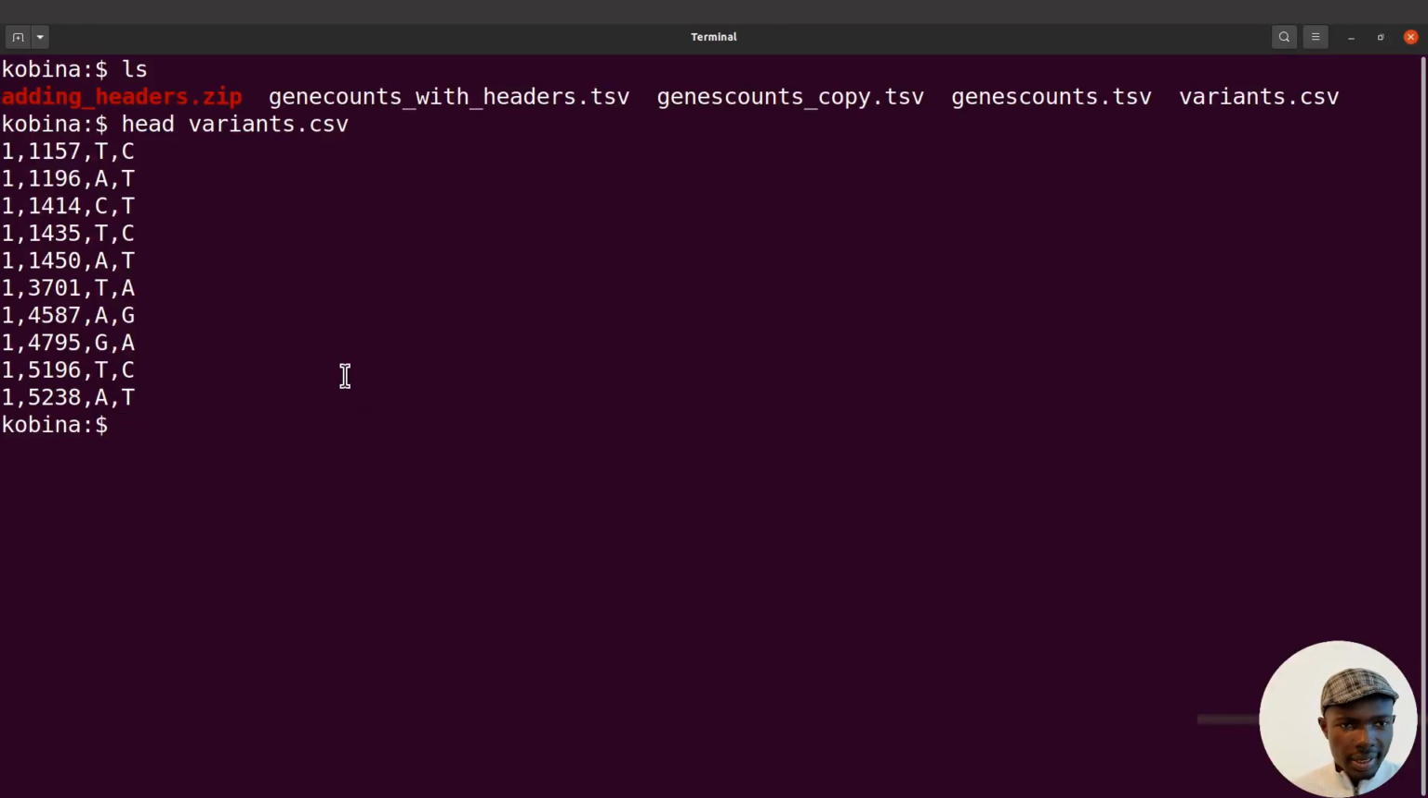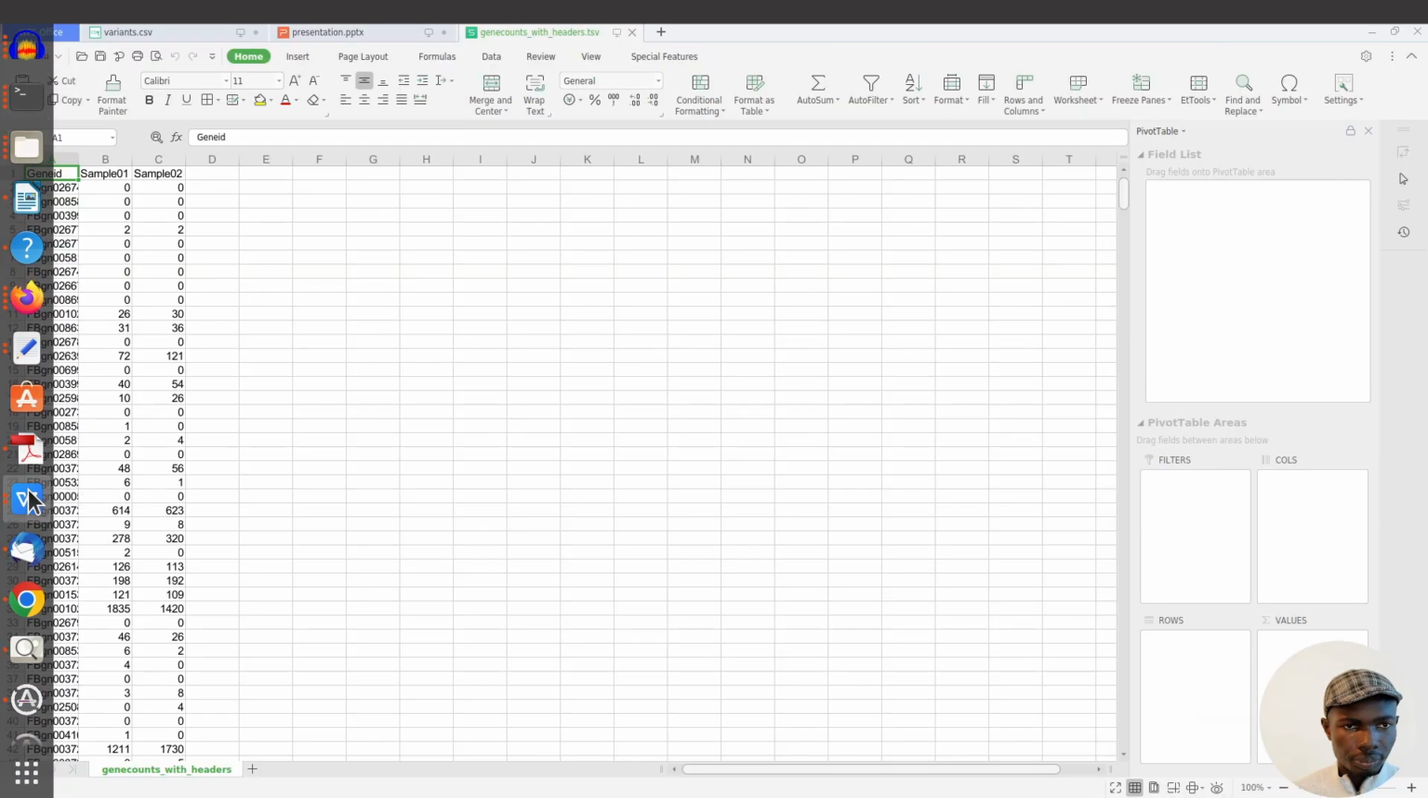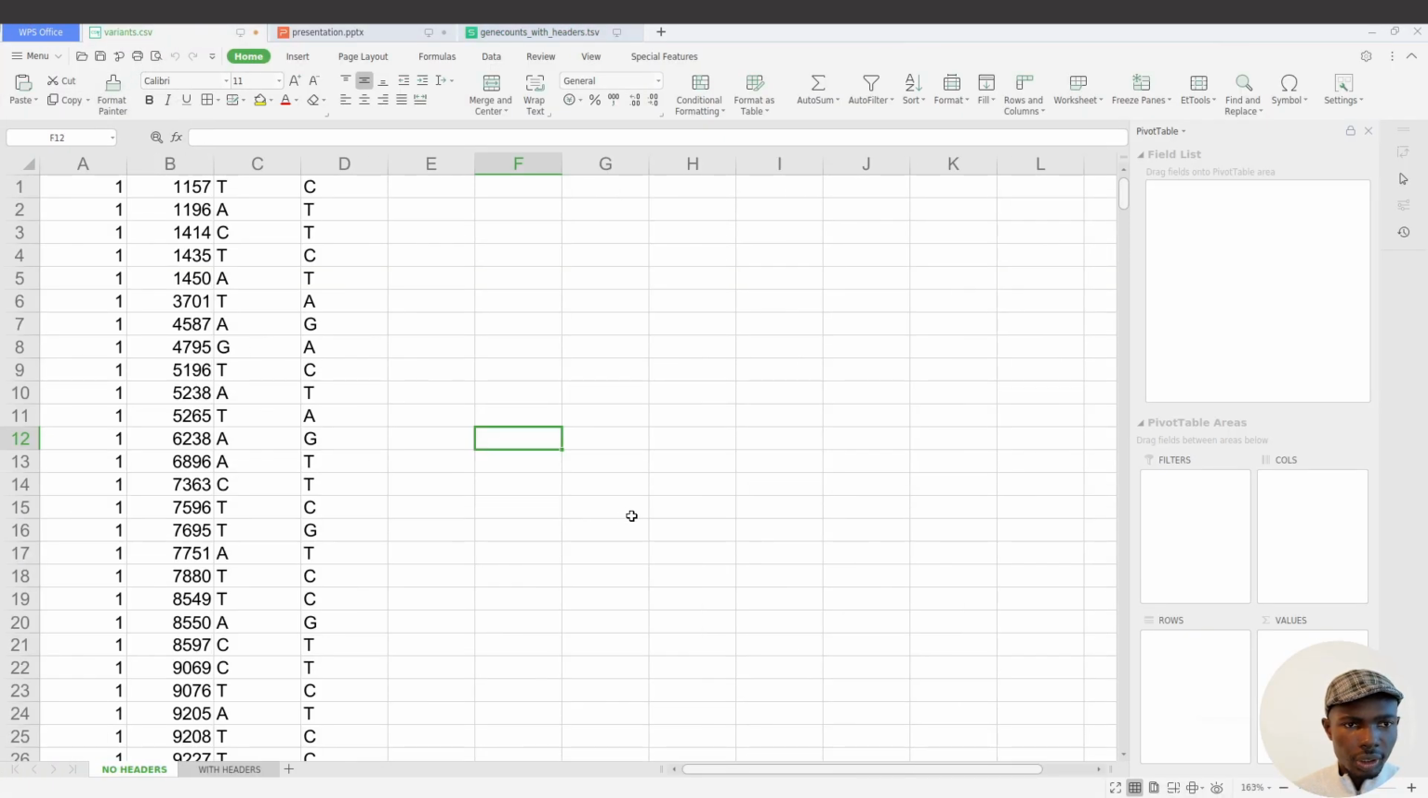All right, so this is how a typical CSV file looks. All the columns are separated by commas. So you have this comma, this comma, this comma. These are variant information. The first column is chromosome. I think I showed that earlier. Let me just show it again. Yeah, that will be better. So that is what I showed here. This is chromosome number, this is position, this is ref, and this is alt.